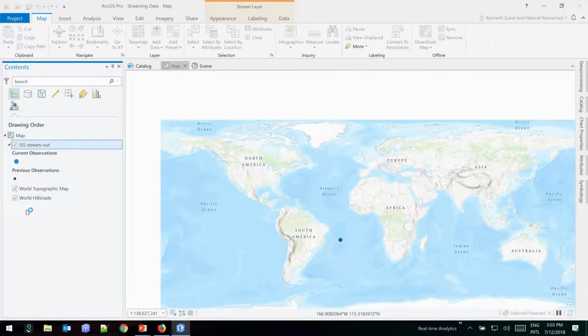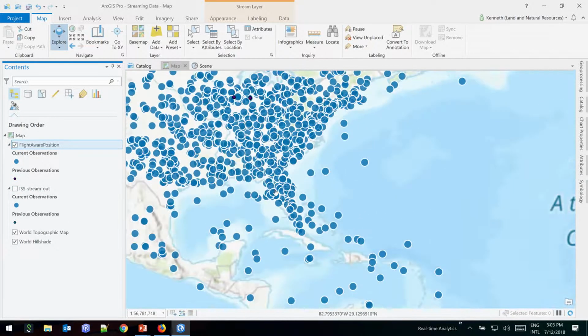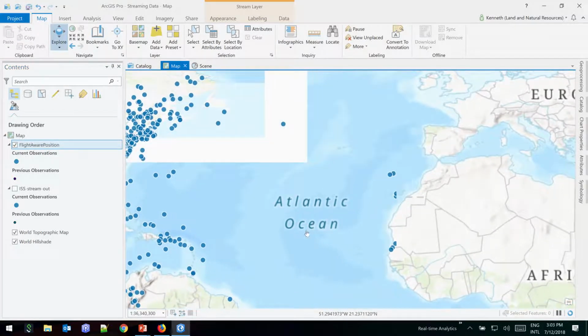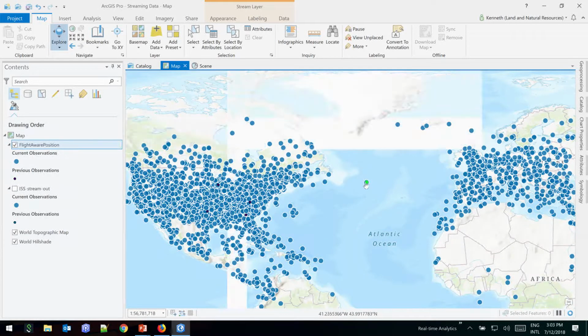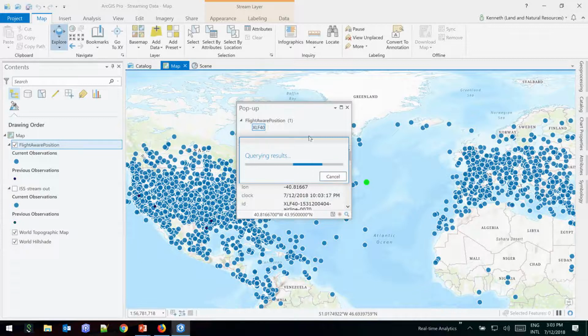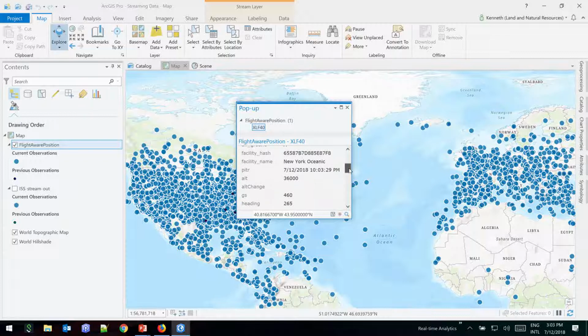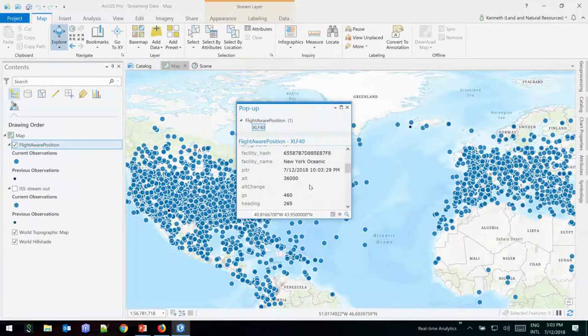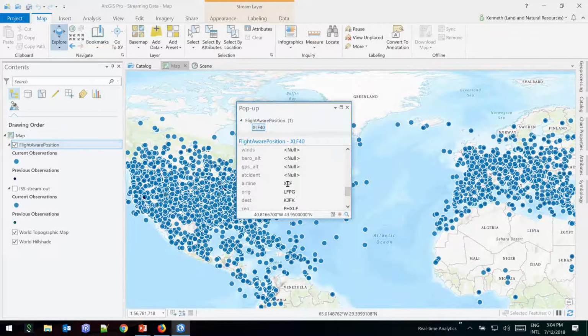I'll turn off my ISS layer so we don't get those confused. But here we go. We're streaming in data for aircraft updates, positions around the world. And each one of those, if we click on it, we can see the details about a particular aircraft. We can see the identifying number, the airline, various other things like the altitude, 36,000 feet. And so based on this, we'd be able to use, say, the airline attribute to symbolize that information.